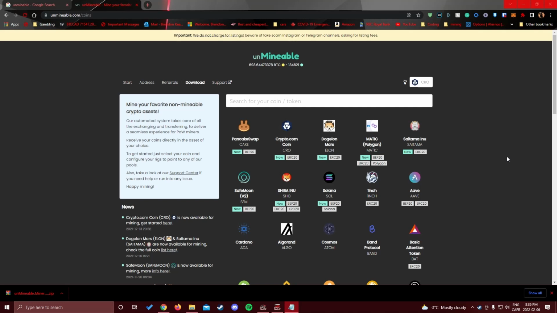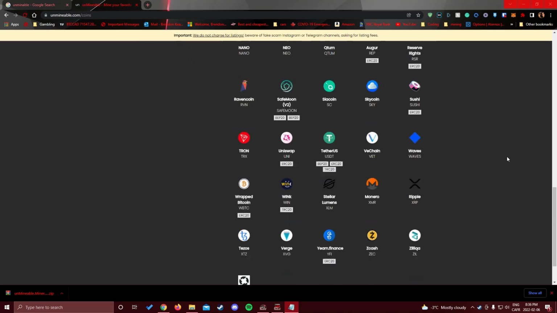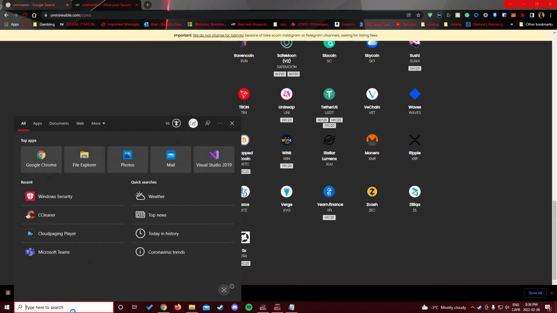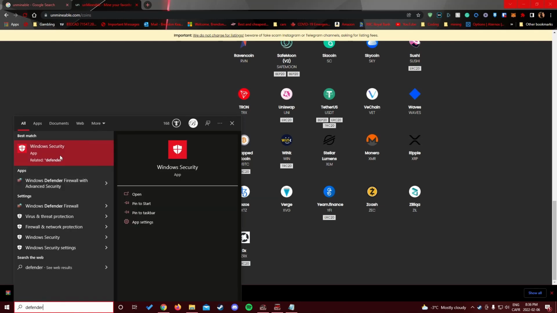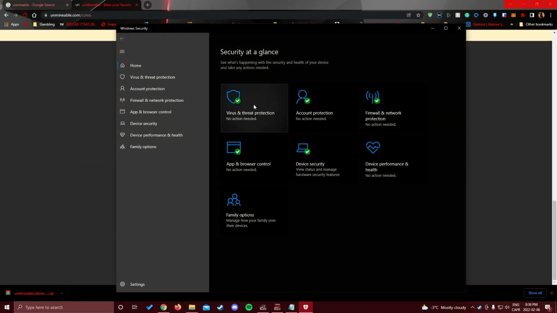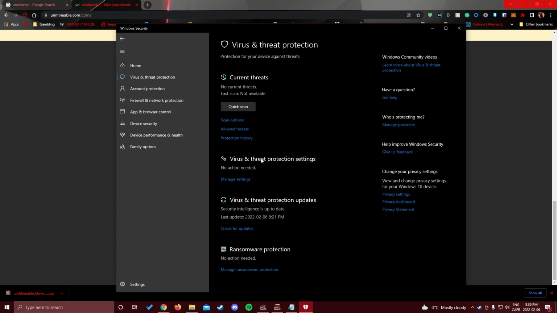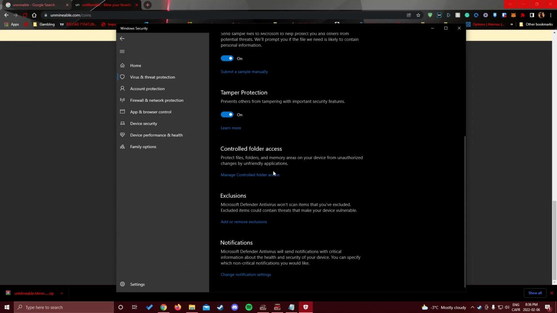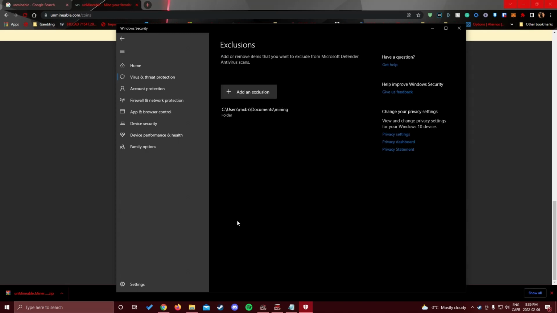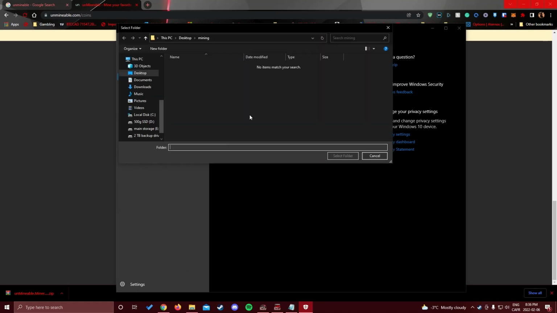The first thing we need to do to start mining these cryptocurrencies with unMinable is create an exclusions folder in our antivirus. We're going to use Windows Defender, and we're going to go to Virus and Threat Protection Settings, scroll down to Exclusions and Add and Remove, add an exclusion folder.